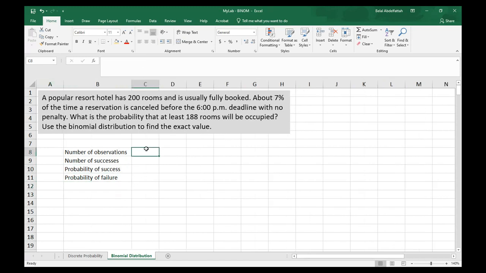So for the number of observations, we're dealing with 200 rooms. And the number of successes is based off of this last part. What is the probability that at least 188 rooms will be occupied? So we're interested in at least 188. So I can say something like this, right? Greater than or equal to 188 rooms will be occupied. Now, the assumption here, we're going to say that the number of successes is going to represent occupied.